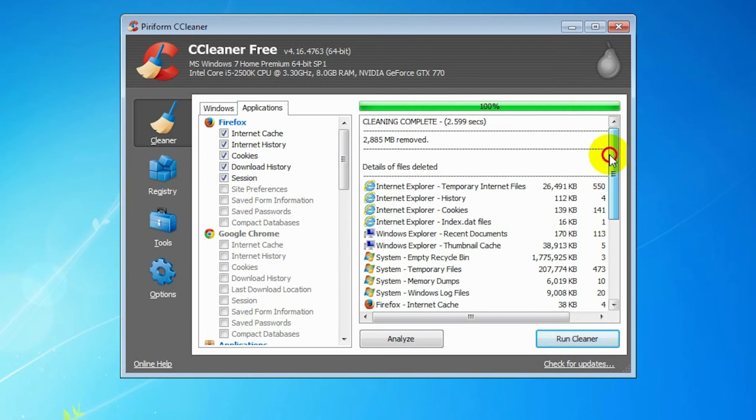And that's done. Now, a few things to remember here. Basically, that's deleted all that stuff and that's gone. Secondly, you don't have to analyze first. Analyzing first is if you're not quite sure you trust it doing its automated thing. You can just hit run cleaner from the start and it will just automatically clean everything.